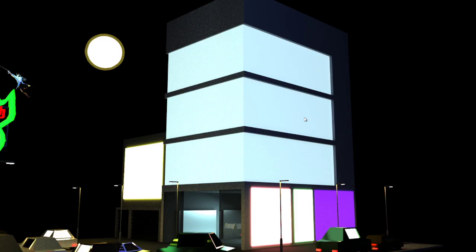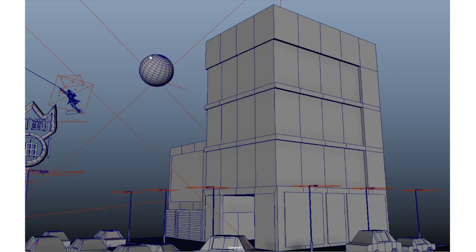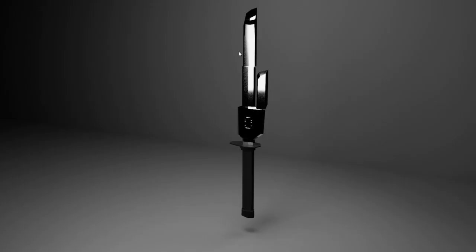Here I show off the mall, which was a basic building with some signs and glass instead of something else in order to make it a bit more modern. Here's a wireframe version and also the moon. And finally, I show off the props.